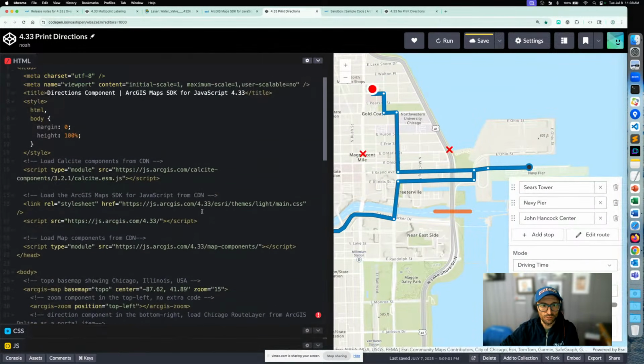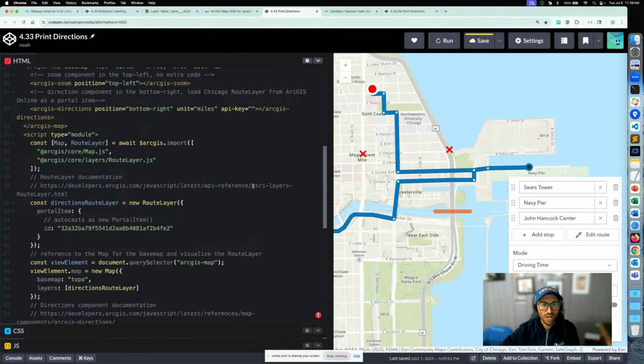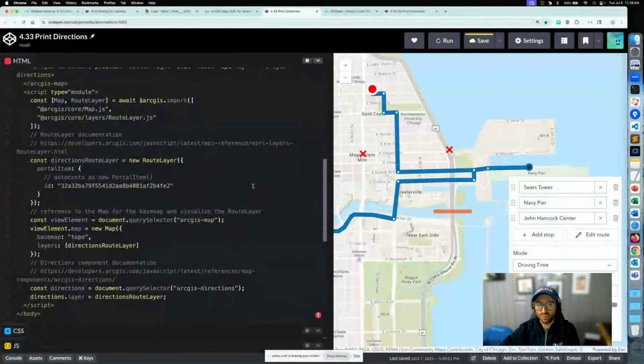So I just want to show you real quick. So essentially, we're adding in our directions component, and then we're bringing in a route layer saved as a portal item.